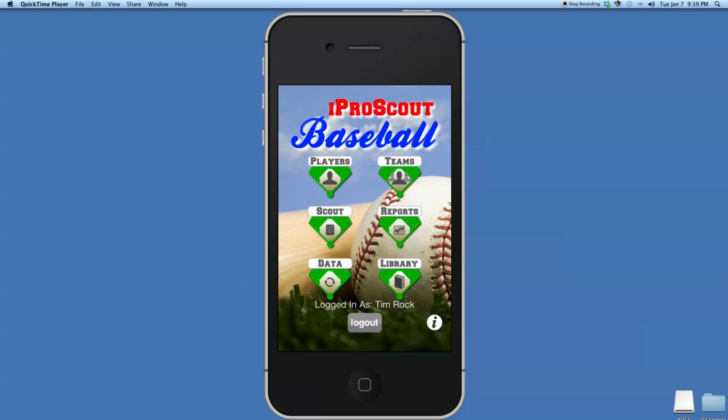Now, this is also for moms and pops or anyone involved in scouting or recruiting. So don't hesitate to get the iProScout Baseball app and try it out for yourself, because there's a lot of cool features in here.